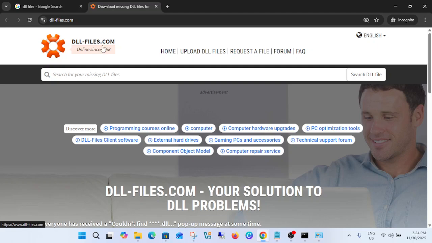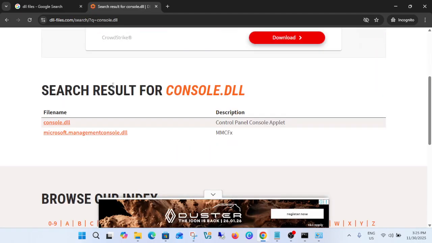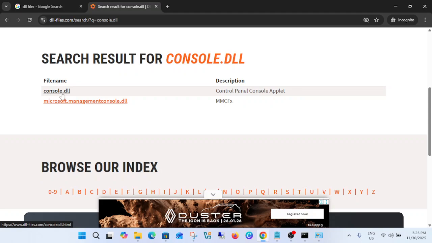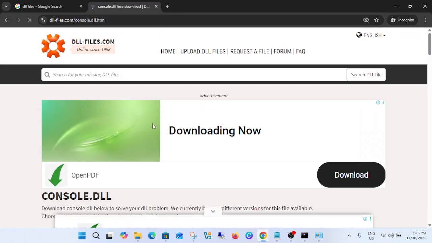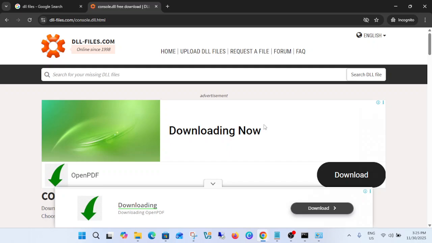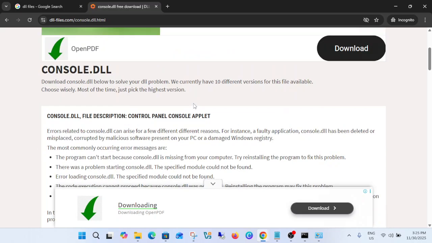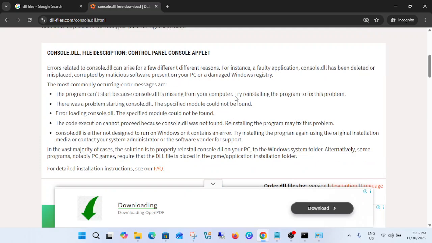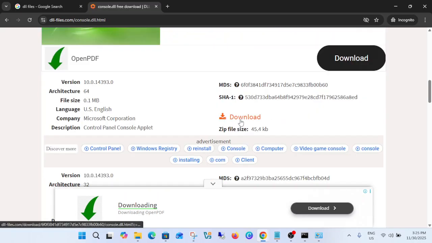Once you reload this website, you just need to copy and paste, let's say, console.dll, press the enter key, and you should be able to get the same console.dll. Open that and close the advertisement, since it is open source, so you might get this option. Now scroll down through all the descriptions, and you can read more about it. Scroll down and look for the option where it says download.